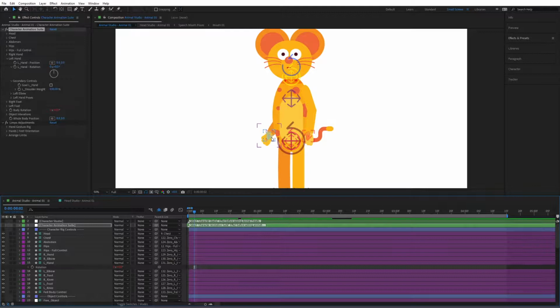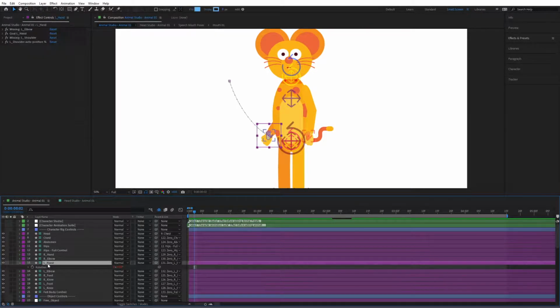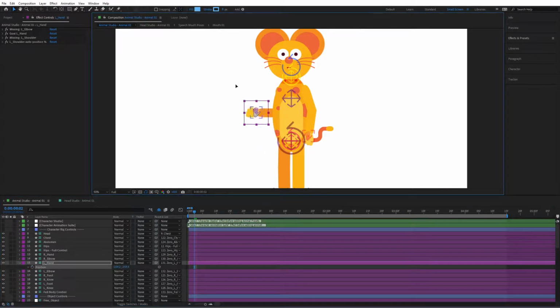While if that is off, the hand will actually, so let's actually remove these keyframes from here for now. So if that is turned off, the hand will actually look where the wrist is looking. So it will look in the natural position of the hand, as you can see, of the arm.